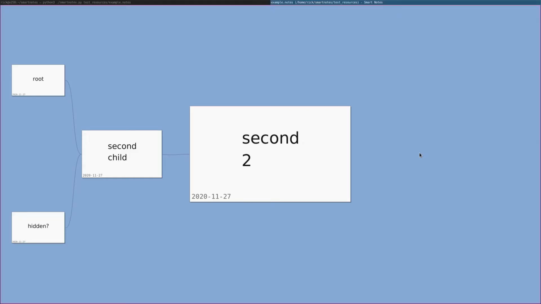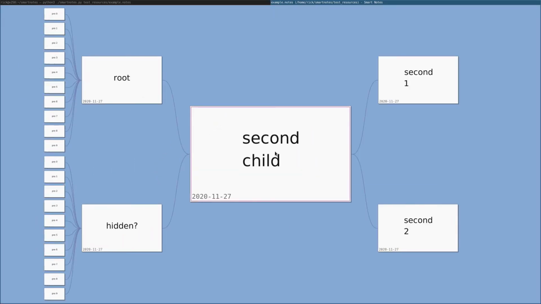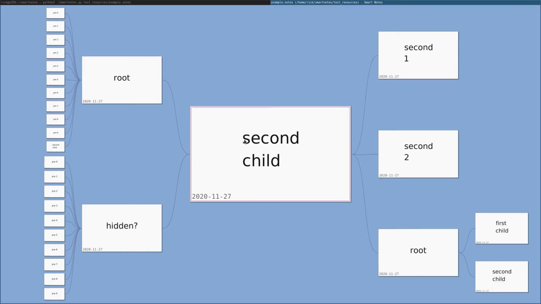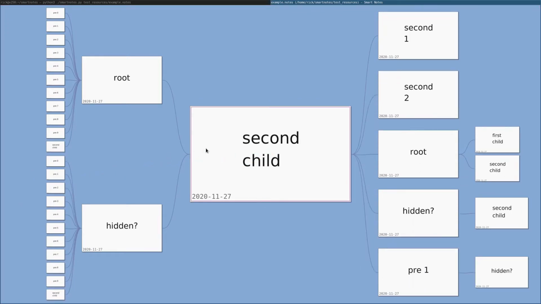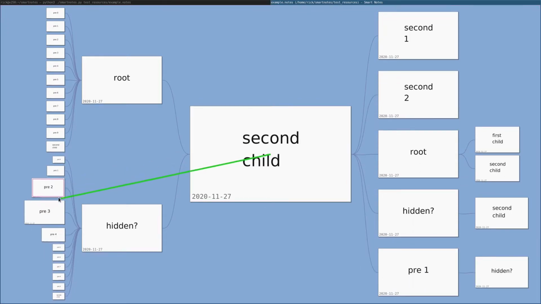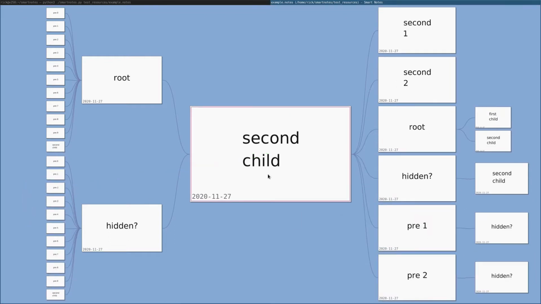So here we have the SmartNotes application with some example notes, and we can navigate as usual, and let's create a few more children of this second child, just to illustrate the problem that the table view is trying to solve. When you have a lot of children of a note, eventually they become smaller and smaller to fit on the screen, and they will be difficult to read. And perhaps you're only interested in these children and not really interested in everything else in the network.